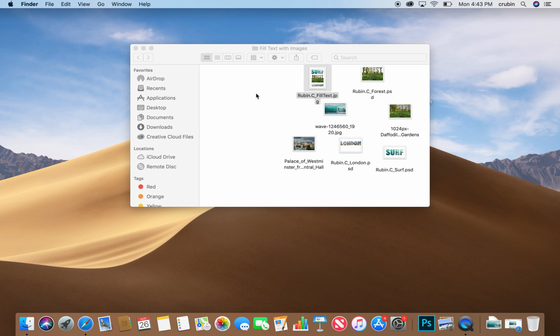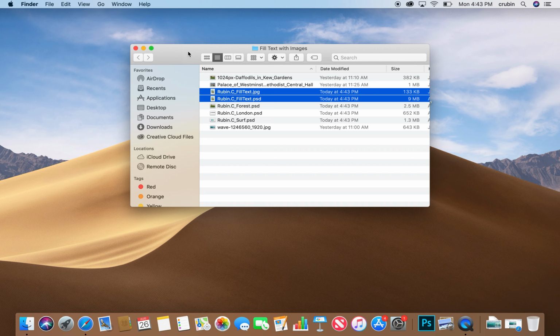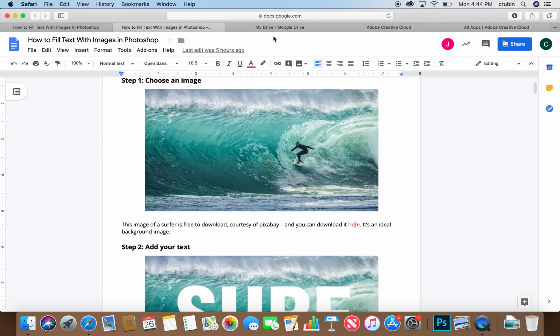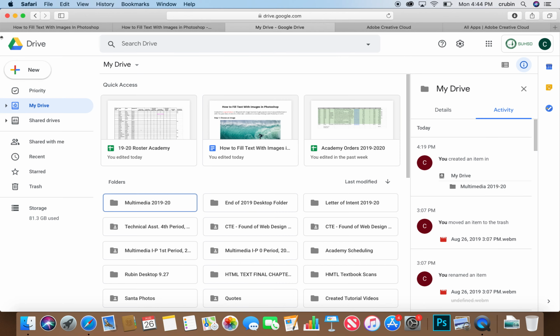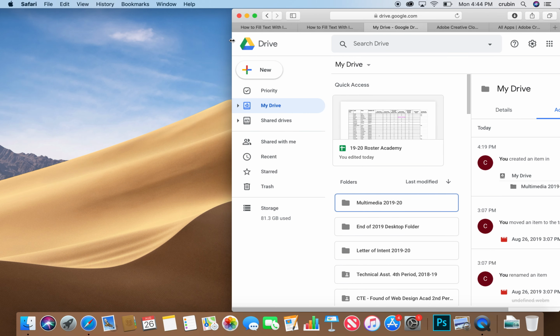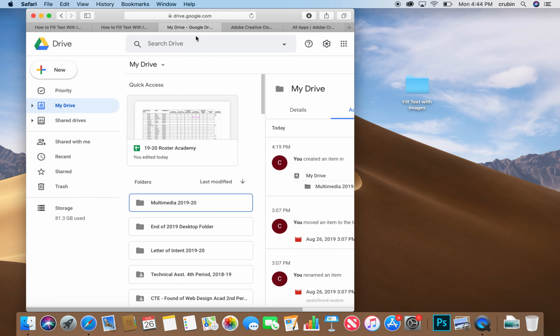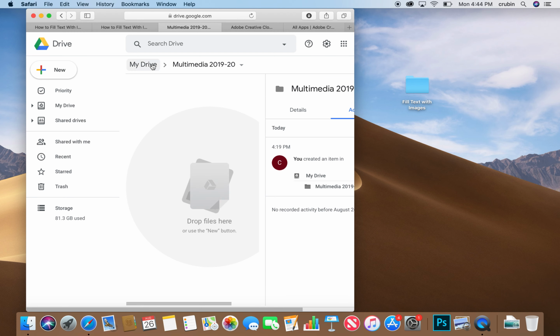So the reason I'm doing that is because now that my stuff is organized, I need to have a safe place to keep my files. And so this is a very important step. I'm going to log into my Google Drive, and it's this easy. I want to show you how easy this is. And you should get in the habit of doing this every day when you leave class. If you worked on a file, you're just going to go ahead and you can open up. See, I created a folder in Google Drive called Multimedia 1920.